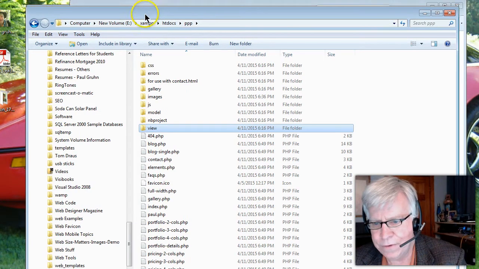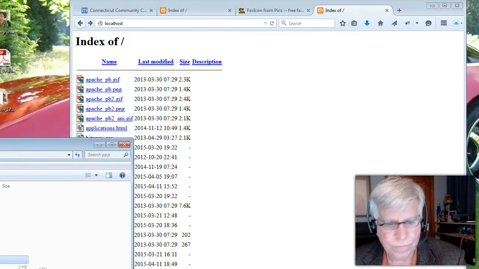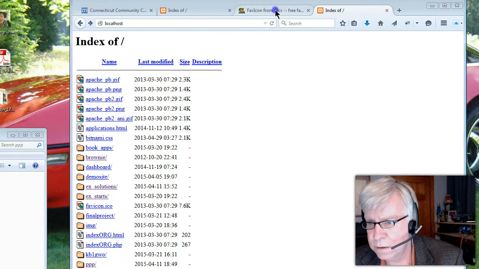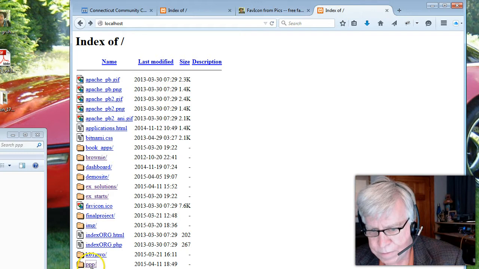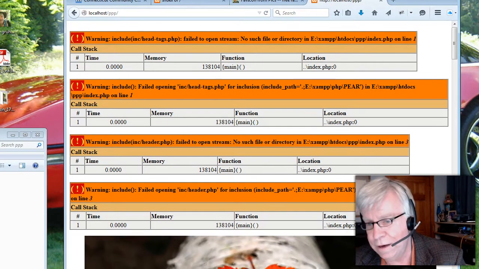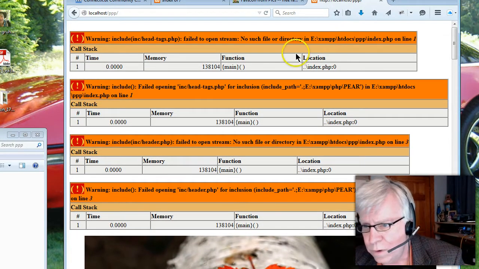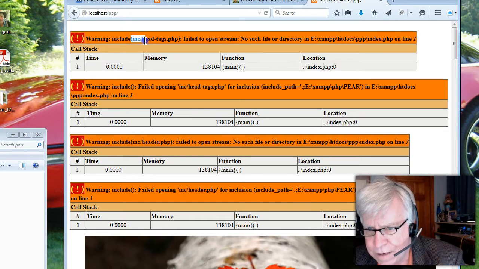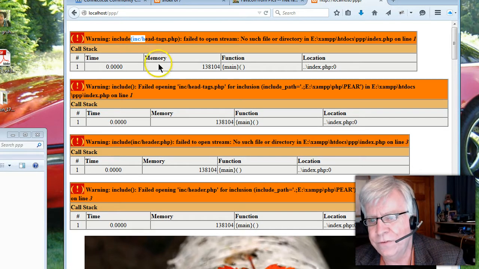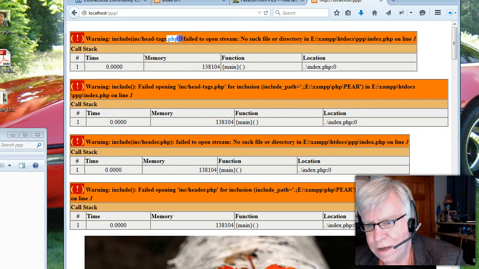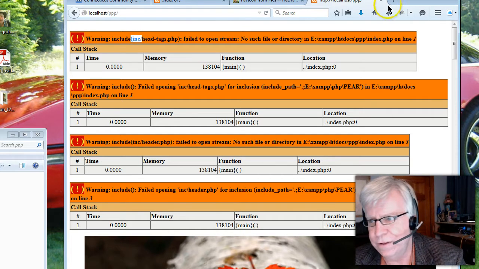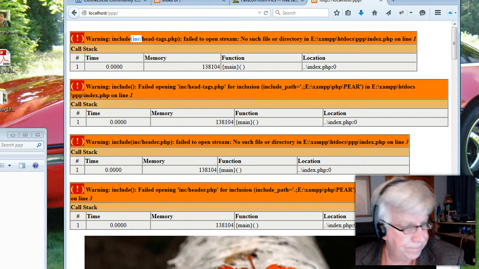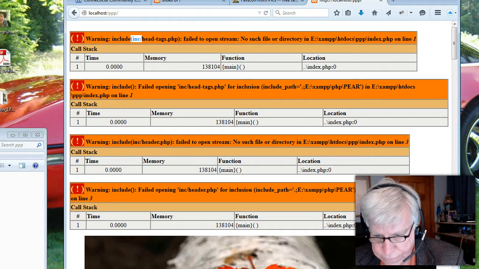But now when we actually go to the PPP file, we end up getting a lot of errors. And what I found was that I forgot about the subfolder INC. We had changed the .inc to .php, but I forgot about that, and there's a lot of references to this. So here's some magic. Let's go to NetBeans.